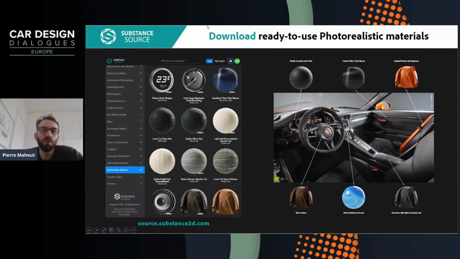Finally, Substance Source. So Substance Source is our library of materials that are ready to use. The idea here is to provide you with a generic library of materials that allow you to have leather, Alcantara, OLED screens, plastic, carbon fibers, etc., in order to quickly apply it to your interior.